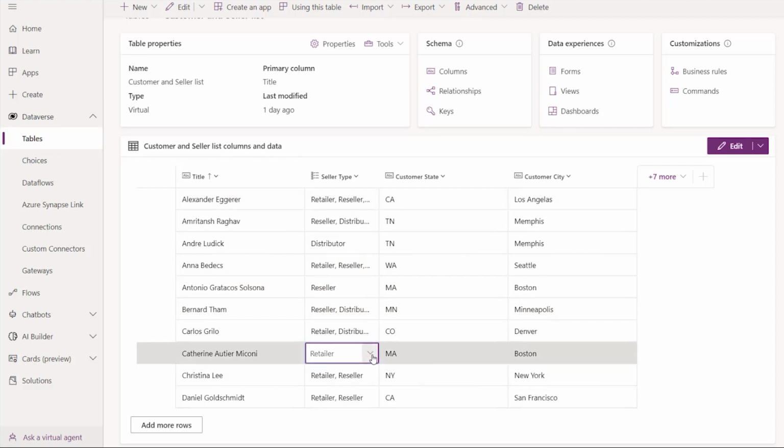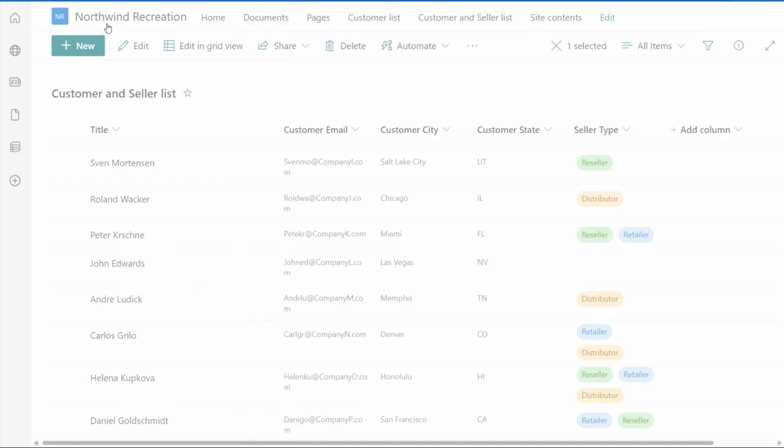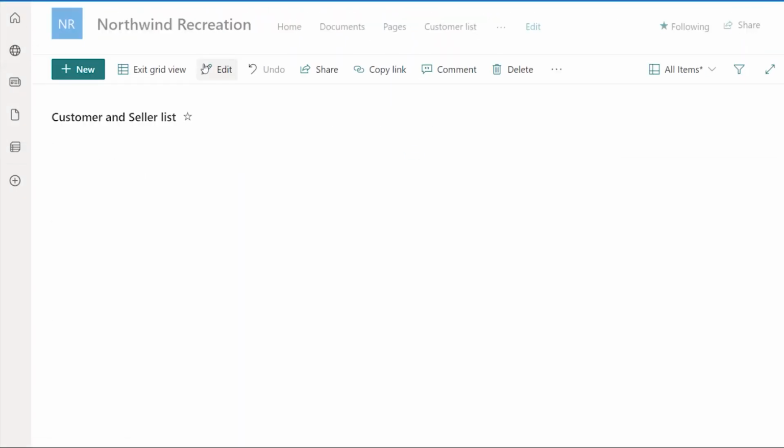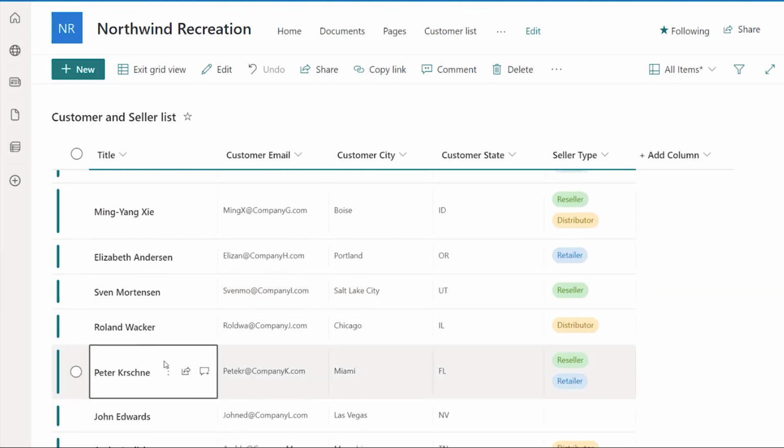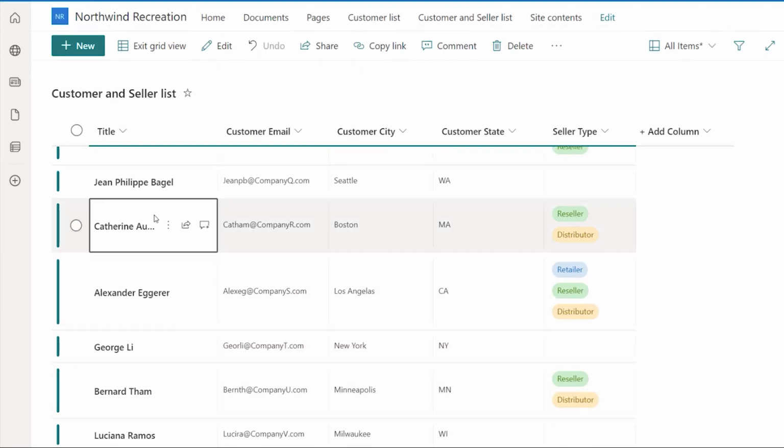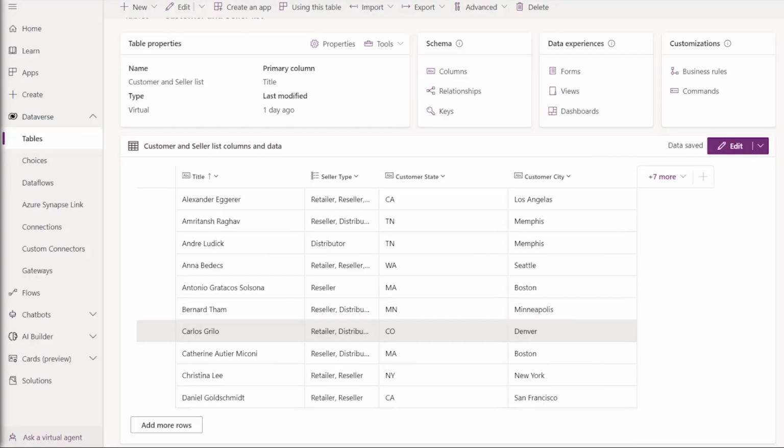If I pick Catherine, you can see I do the dropdown and I have options for all of the multi-select options that are available in my SharePoint list. I'm gonna pick two and remove one. And now it's saved. All right, go back here to SharePoint. I'm gonna go to the edit grid view and I'm gonna find Catherine. There she is. And now we can see reseller and distributor here. Retailer has been removed. You can see that the functionality works properly. It displays it as you'd expect it to display it.